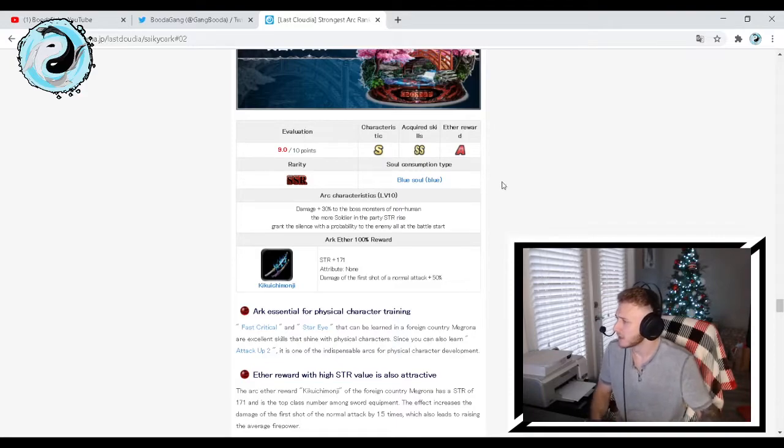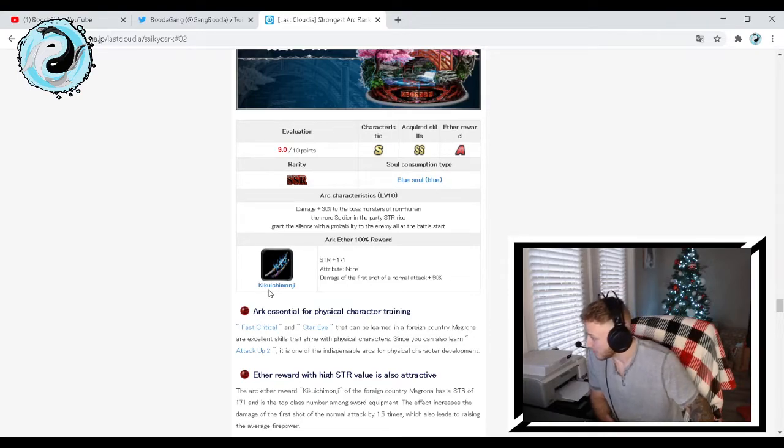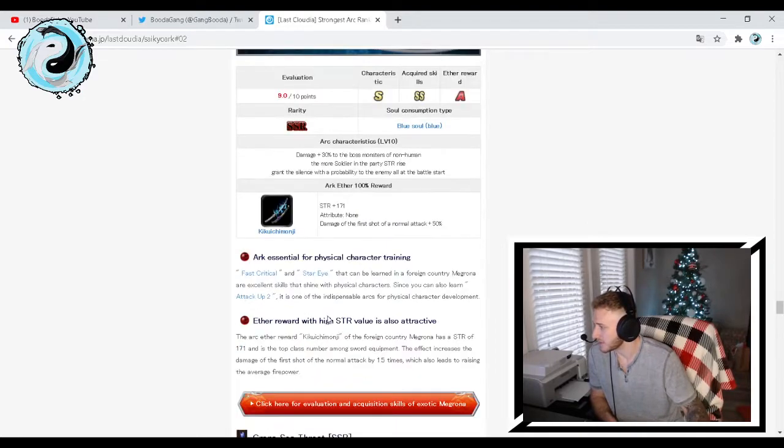Maybe. The Aether reward is the... Oh, boy. I don't even want to try and pronounce that. Kikuichimonji. Sorry. Hope I didn't offend anybody. Gives you a nice little strength buff of 171. Attribute none and damage of the first shot of normal attack is plus 50%. Yeah. Meh. It's just nice for that strength bonus.